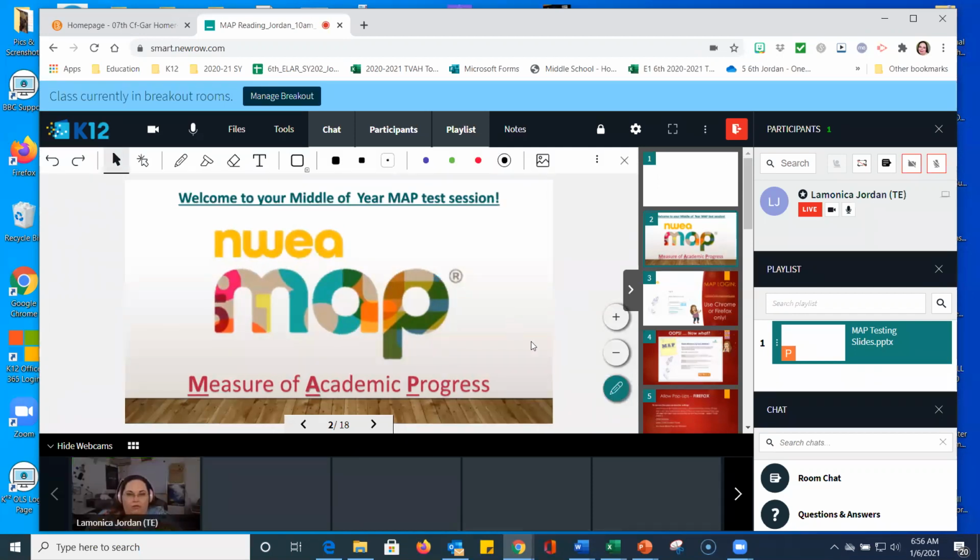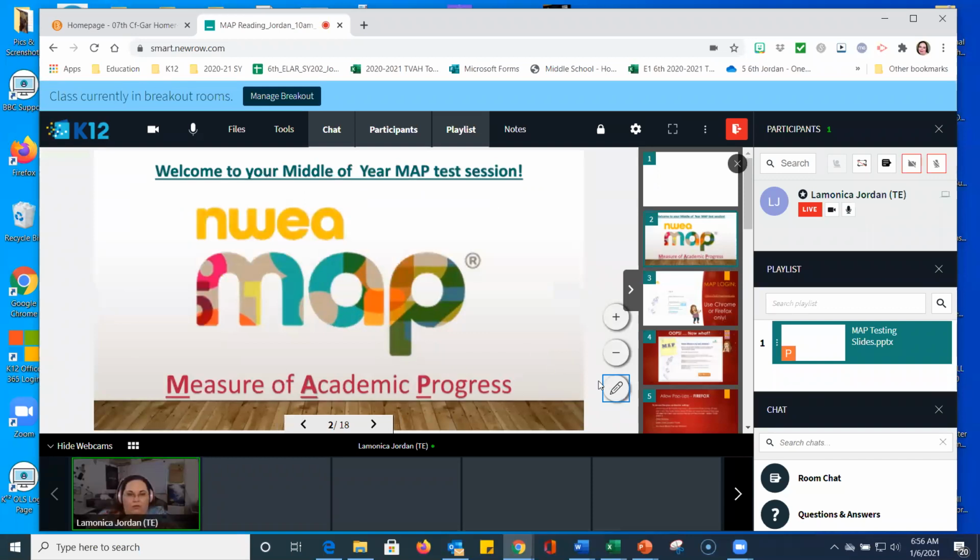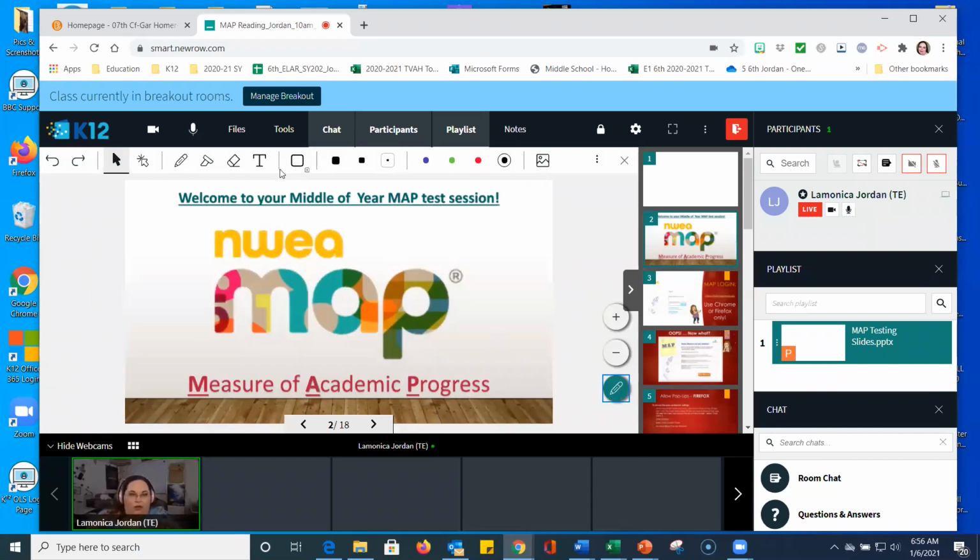So I can do this. Let's say I wanted to put a box up there, and I want it to be a green box. Then you just do that. But I don't want it, so now what I'm going to do is, on this three little dots, clear page, and it takes it away. That's if you need to write on it. Okay, so that's on there.